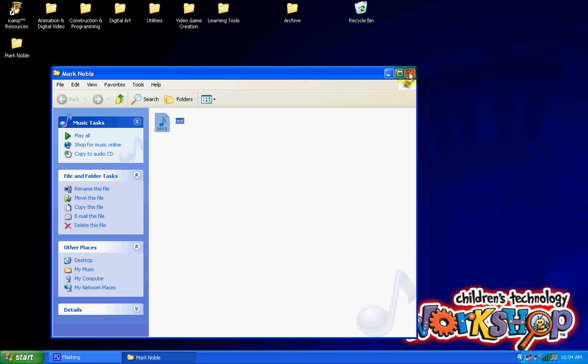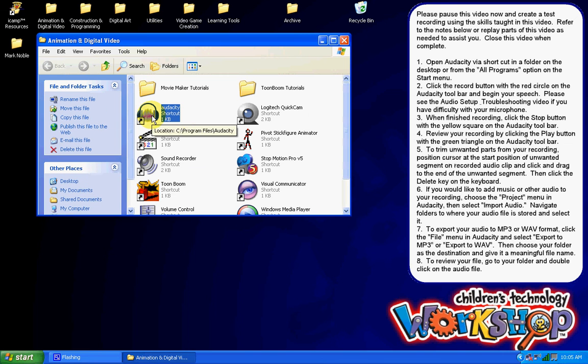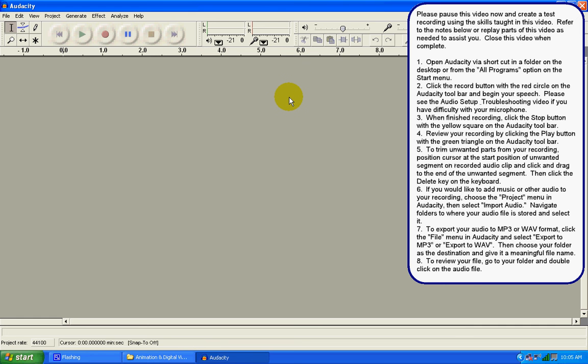So now, it's your turn. What you should do is pause this video at this point, but leave it up on the screen. And then you can come down to the taskbar, and you'll be able to switch between applications. So you can minimize Windows Media Player, and then go on up and open up Audacity from wherever it is that you have your shortcut to Audacity. Do your recording, and you can switch back and forth down on the taskbar. Okay? Come back and close this video when you're done.